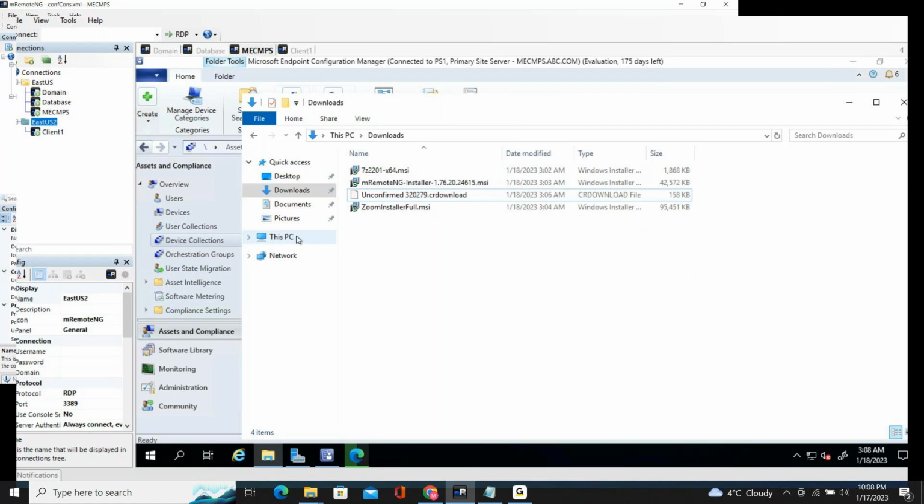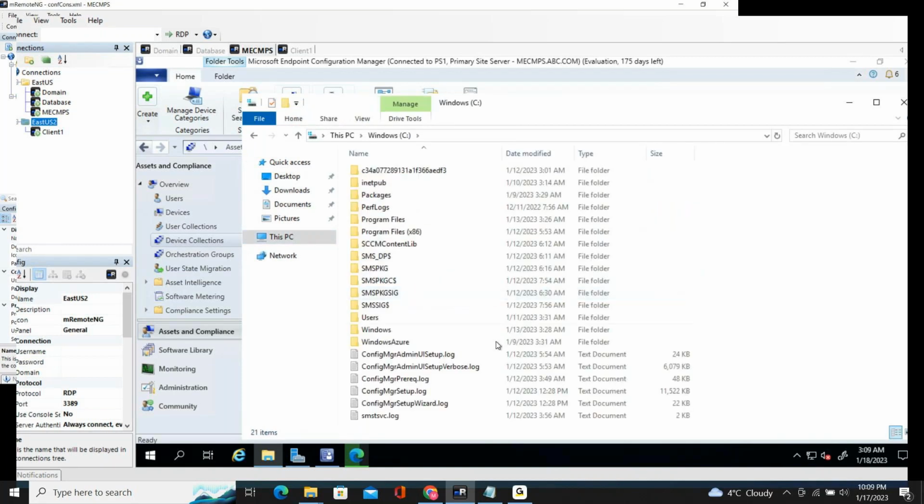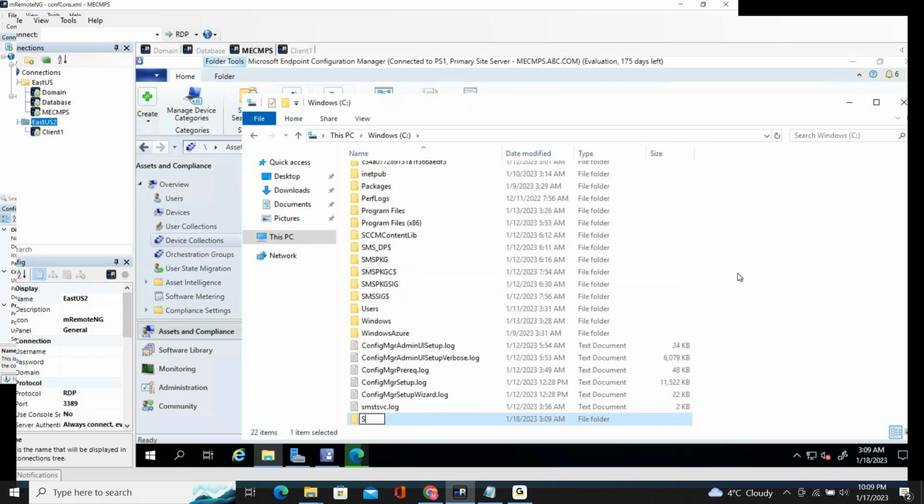Generally in a production environment, we create it on a shared network location, not on the SCCM server, not on the database server, not on the domain controller. But here we don't have a shared network location. We can create one network folder and put it on the SCCM server itself. So let's go to the C drive, in the SCCM server, and create one folder called source underscore files.